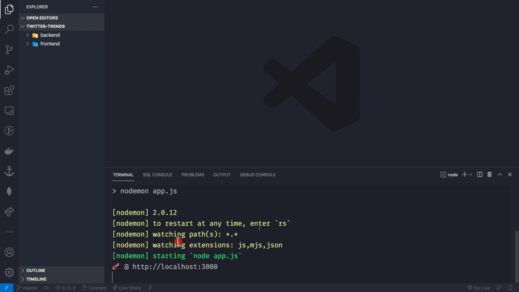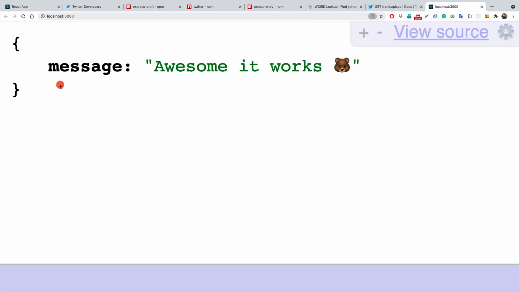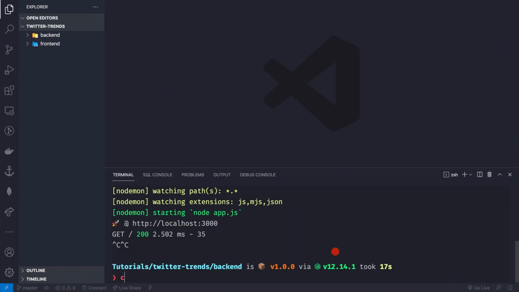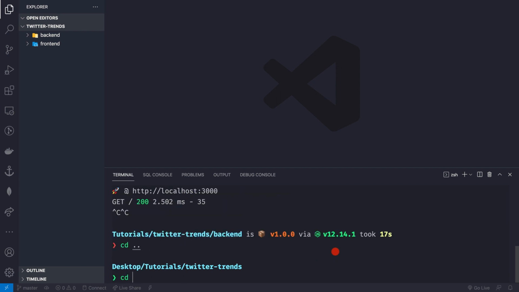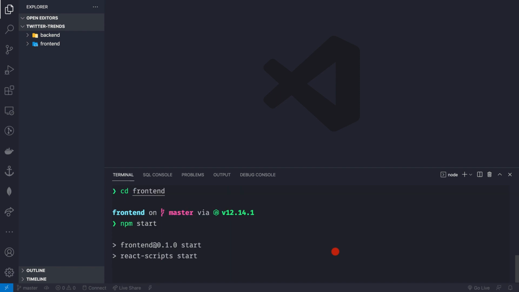If I do npm run dev, then the application is started on port 3000. If I go to this port here, localhost port 3000, we get back a message called "awesome, it works." So we see that our Express application is up and running. Now I'll stop this application, go up one folder, and cd into the frontend folder. Then I'll simply do npm start to start the React application.